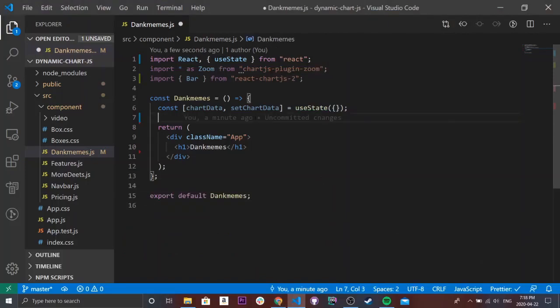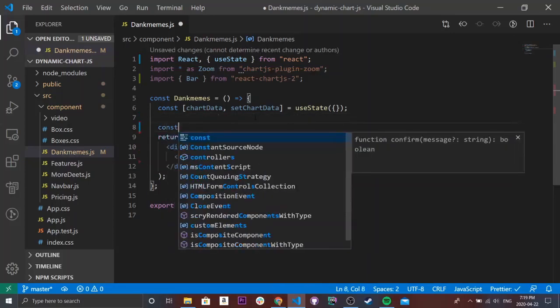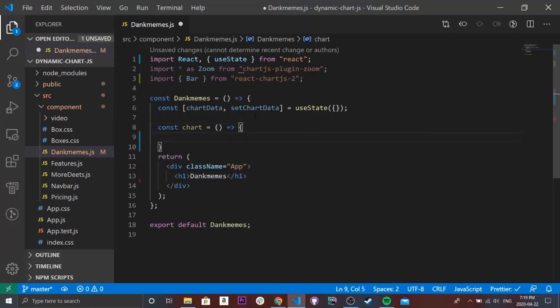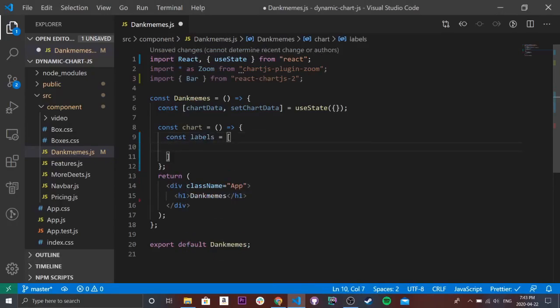And now what we're going to do is make a function called chart, so const chart. What this is going to be responsible for is setting our chart data, basically giving it labels, giving it the data we want, changing the background color of our bars, stuff like that. The first thing we're going to do is create a labels array. This is basically going to contain my favorite rappers, in no particular order.